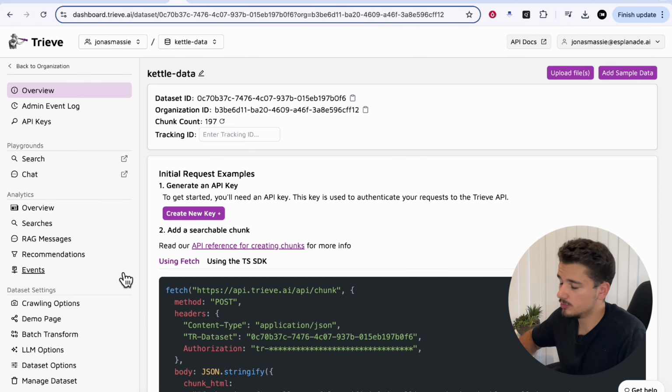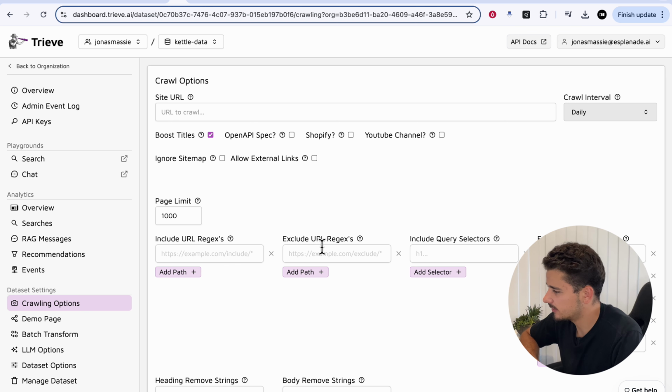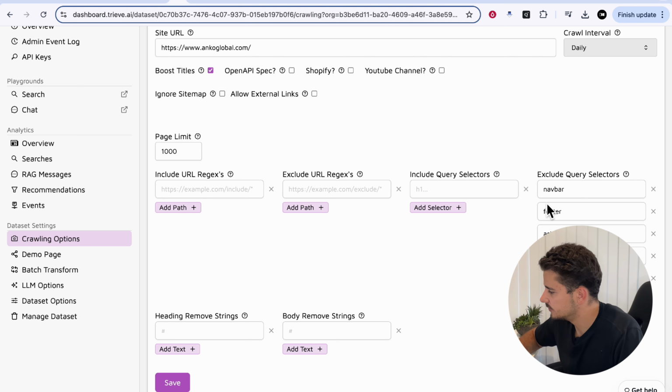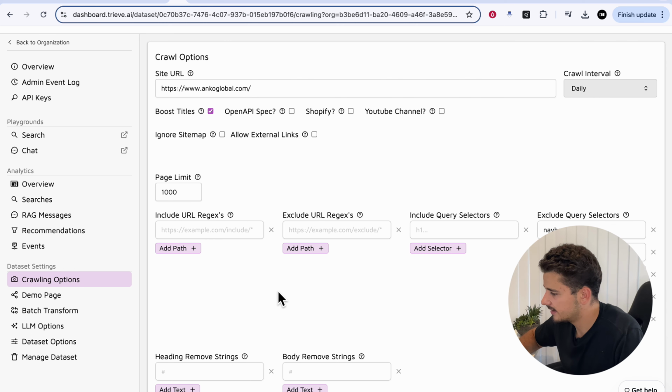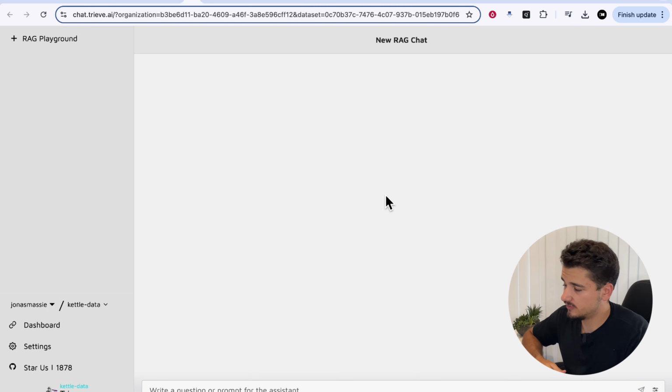Now we've got a few more cool settings that I can show you here, including crawling options. And this is where we're scraping web data. Say with that technical manual of the kettle, I want to link the website of the manufacturer, I can do so as well. So it's an Anco Global kettle, so I can input their site URL, and we can set crawl intervals here from daily, weekly, monthly. Down the bottom here we have excluding query selectors, where we're not looking at the navbar, footer, or any forms that we have.